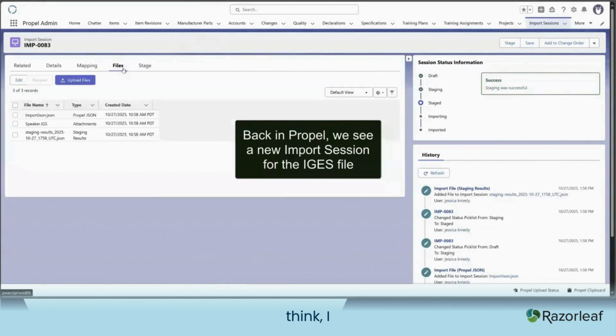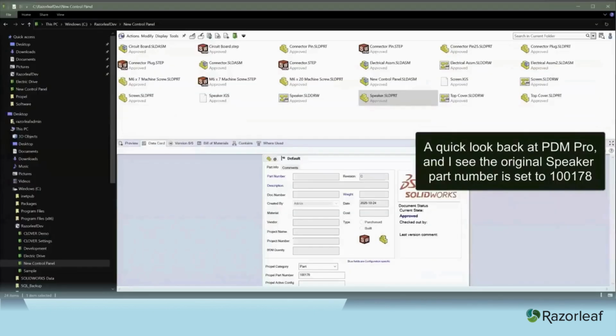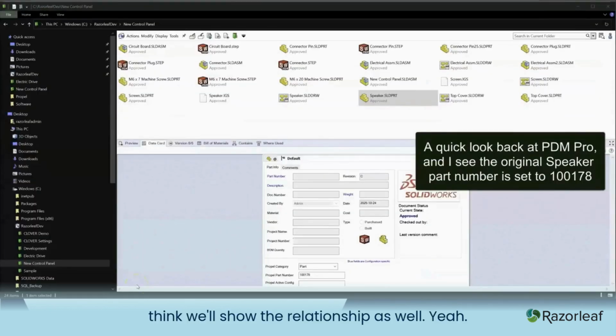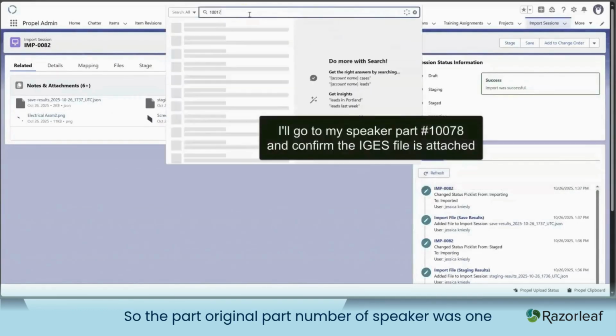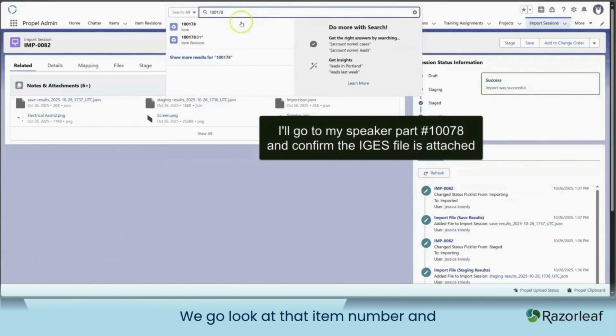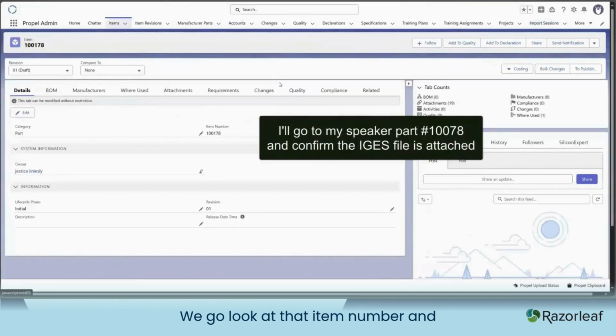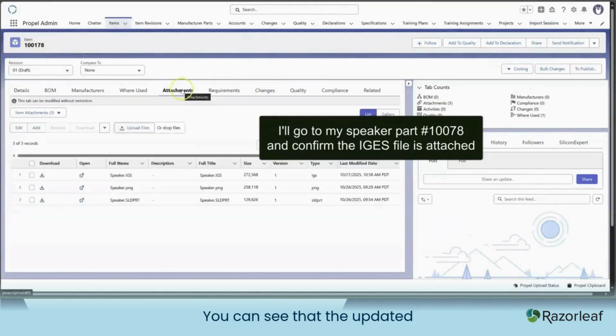We'll show the relationship as well. Yep. So the original part number of the speaker was 178. We go look at that item number in Propel and look at the files. You can see that the updated file list includes the IGES file.